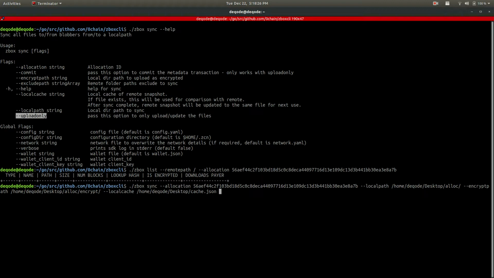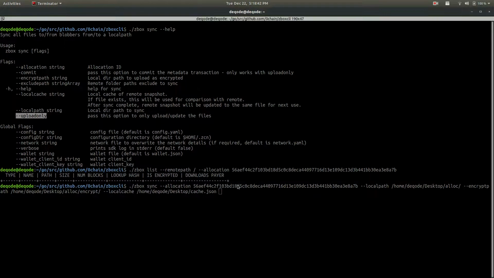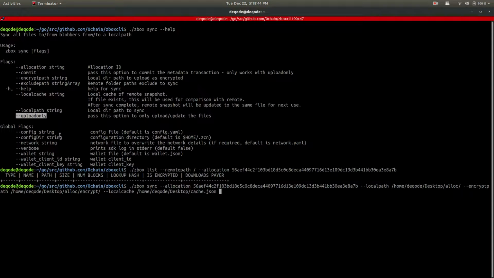Upload only, I will demo this option later. This option is simply for when you have multiple operations, like upload, download, delete. If you just want to do the upload once and skip the rest of them, then if you give this flag as true, it will only upload. Since now all three are uploads, it's not going to make a difference. I will demo this later. Now let's do this and see what happens.